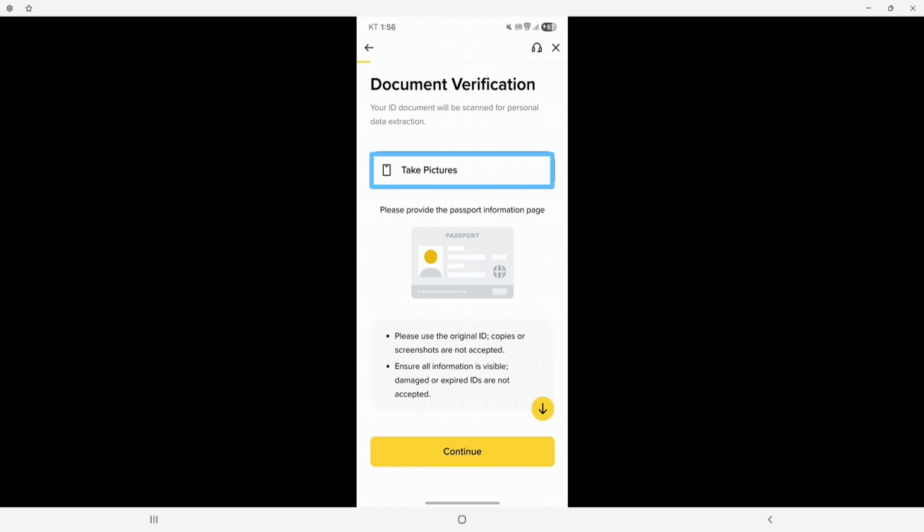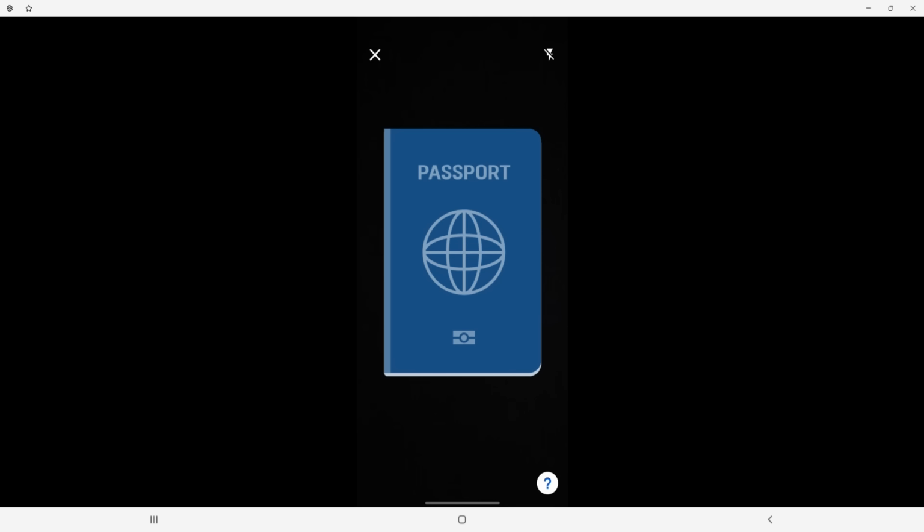Now, please select Take Pictures, to take photos of your ID. Then click Continue. Next, please align the passport information page within the camera frame and take a photo. At this step, make sure there are no shadows or light reflections.